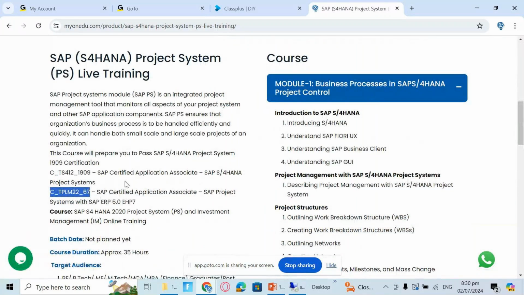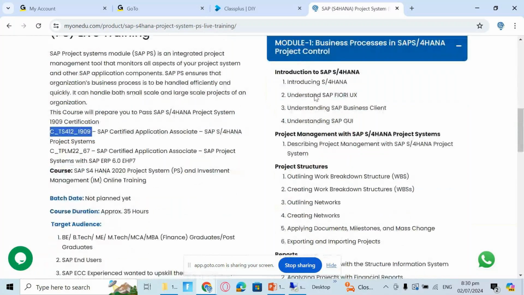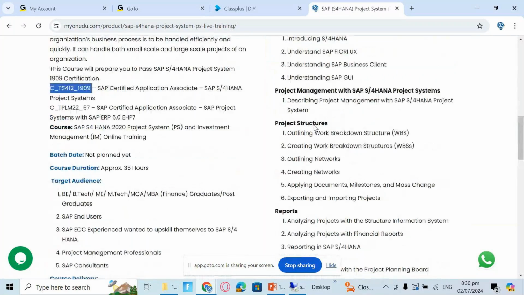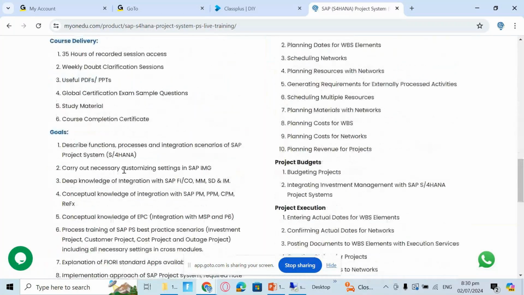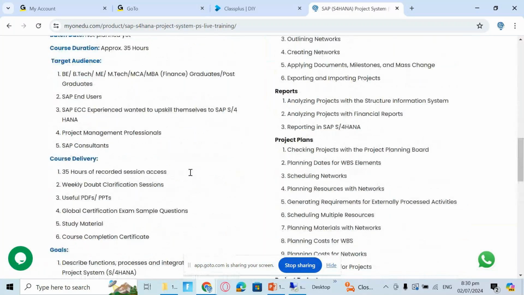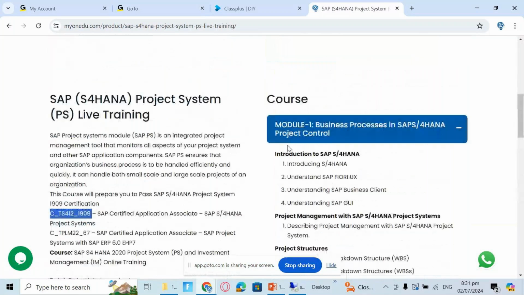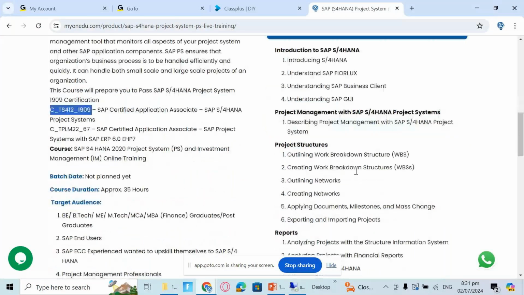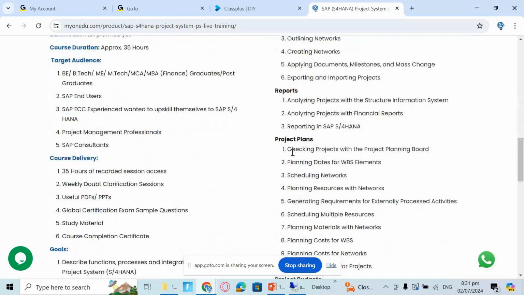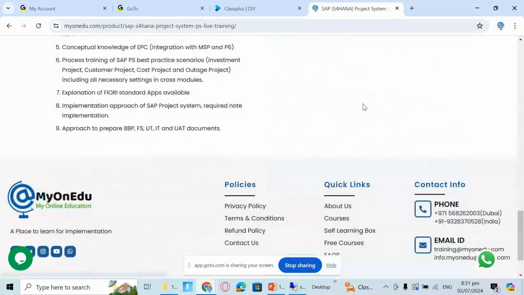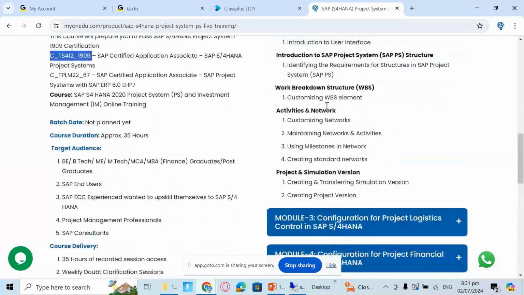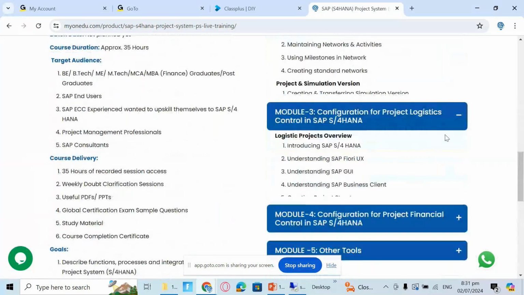And then we have this old certification ID, and these are the things which we are following here. All details you can see: course delivery goals. What are the goals here? And this is the syllabus. So module 1, module 2, module 3, segregated as per the different modules within PS. It covers introduction to S4HANA, project management, project structure, reports, project plans, project budget, project execution period and closing. What is the master data configuration details? Then configuration of project logistic control in S4HANA.